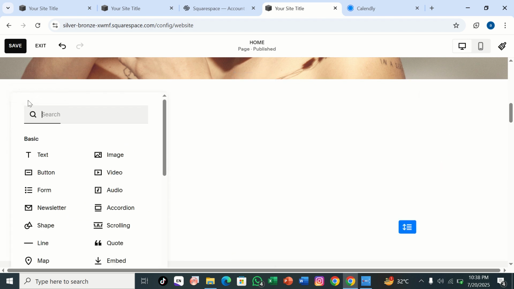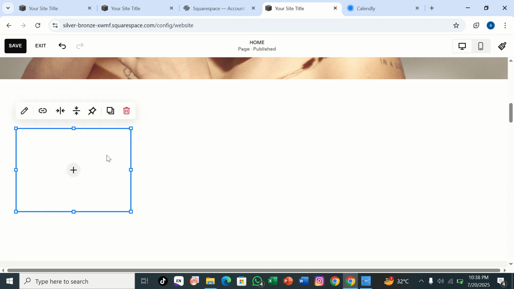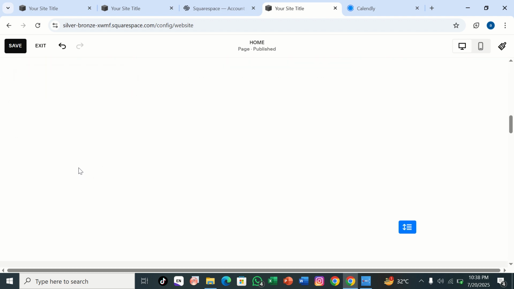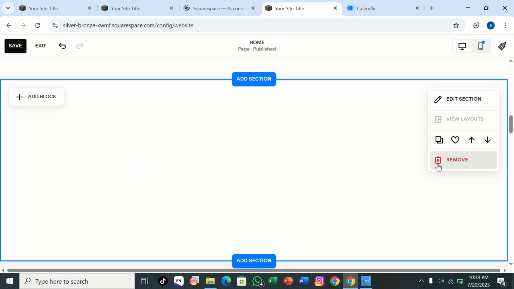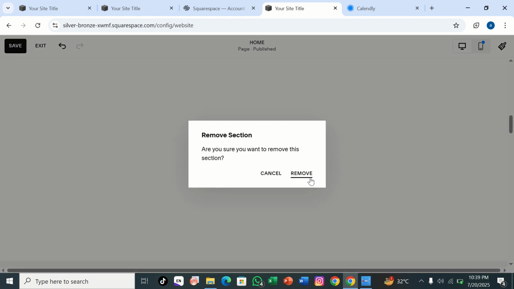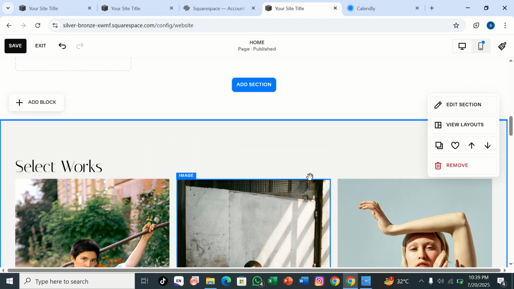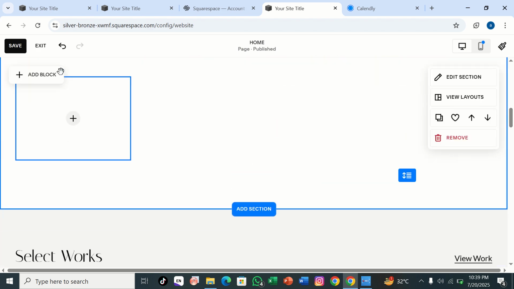Now I'm going to be clicking on add block. Here you see the option of image. I'm going to be clicking on image. Now you are going to add an image here. This is an extra. I'm going to be removing this. Okay. So yeah, this was my section where I was about to place an image.